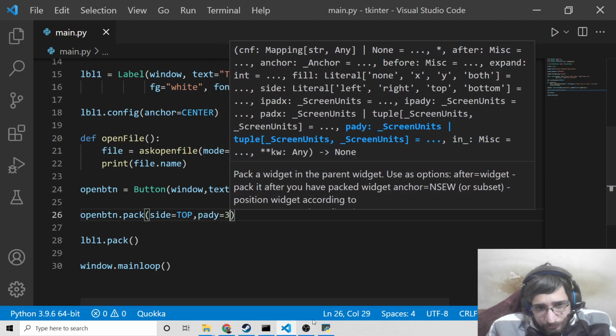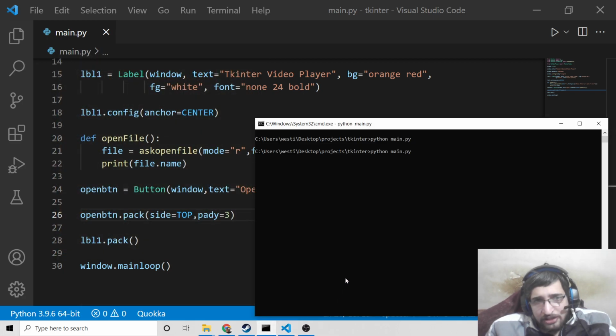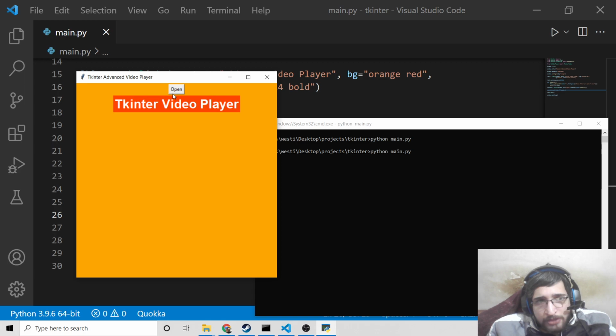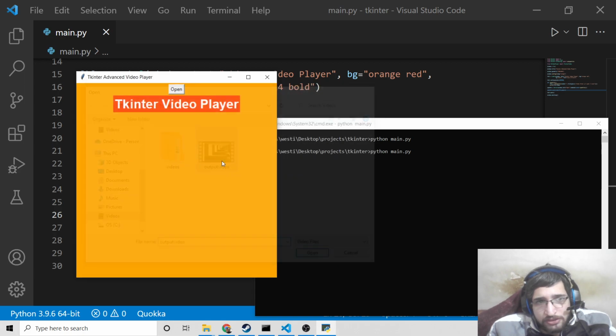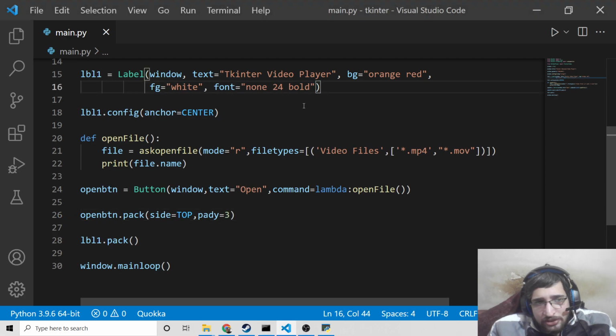That's it. And now basically if you launch the application, you will see the open button here. Click open here. If I select this, you will see the full path of the file which is selected here, full path of the video file. You will see output.mp4. That's it.